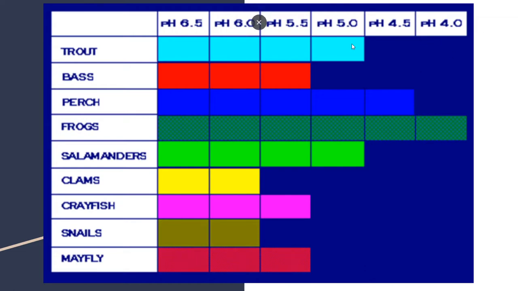Here are some pH tolerance ranges for fish. Again, the trout can tolerate anywhere from 5 to 6.5 pH. Bass a little less, 5.5 to 6. Perches, we're looking at your sunfishes like bluegill, crappie, things like that. Frogs can tolerate a pretty wide range from 4 to 6.5. Salamanders much narrower. Clams are very narrow, 6 to 6.5. Crayfish, quite a bit of difference there. Snails, not so much. And the mayfly, which is an insect that has larvae in the water, 5.5 to 6.5. So again, if you get this out of whack, you're going to really devastate some populations.